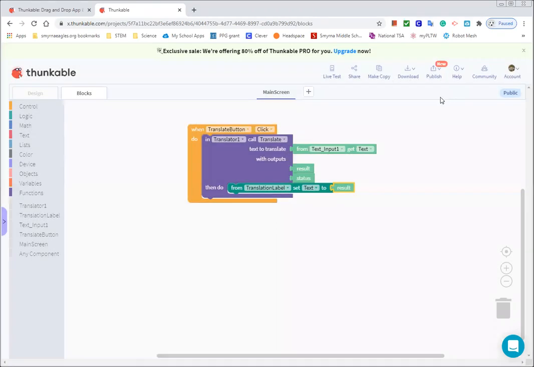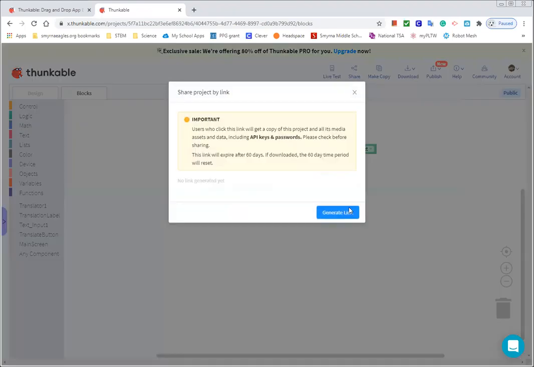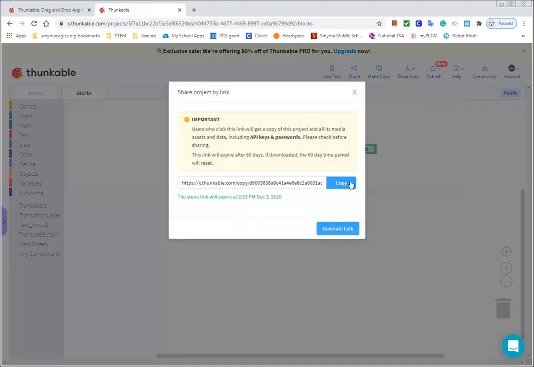The last thing you guys are going to do is go to share, generate a link, copy that link, go to Google Classroom, and paste that link into the submit area of today's assignment and hit submit. Thank you very much.